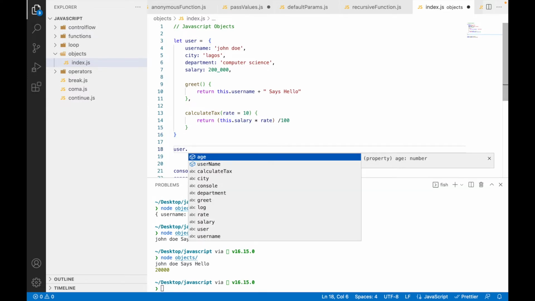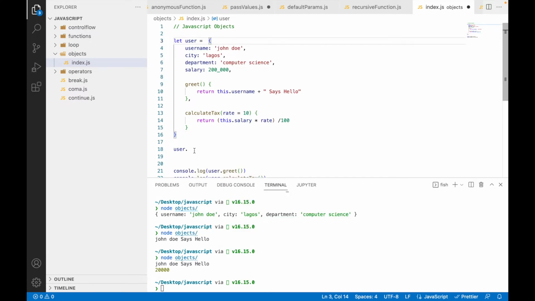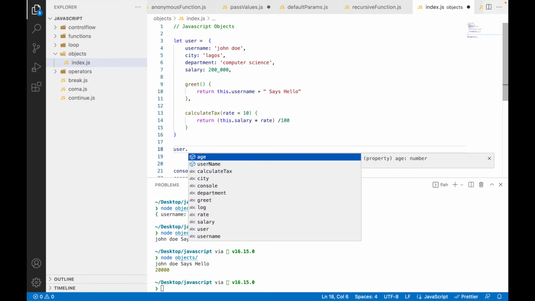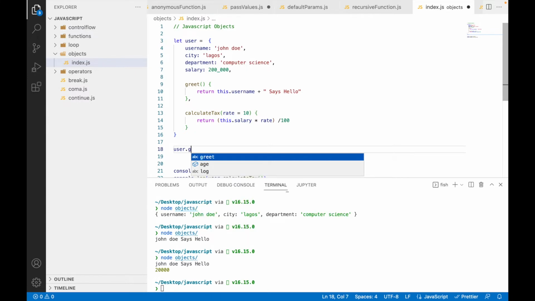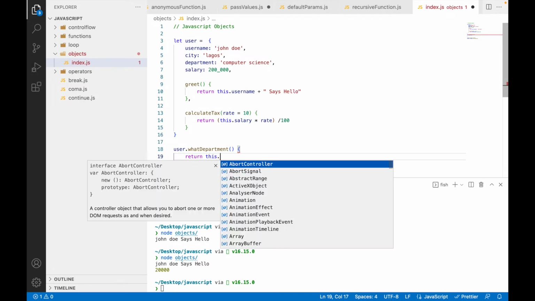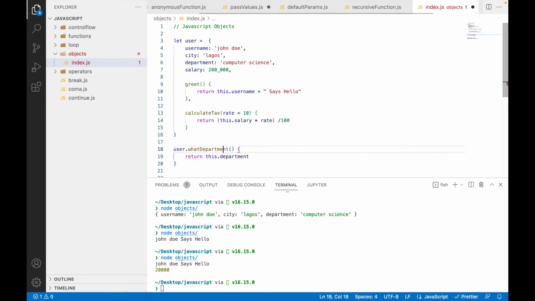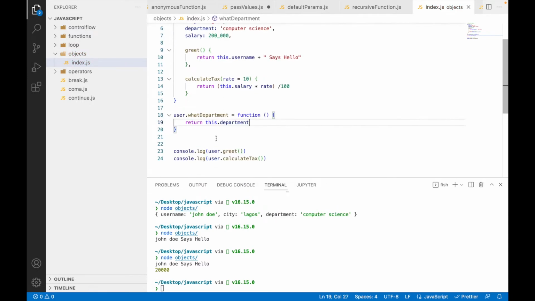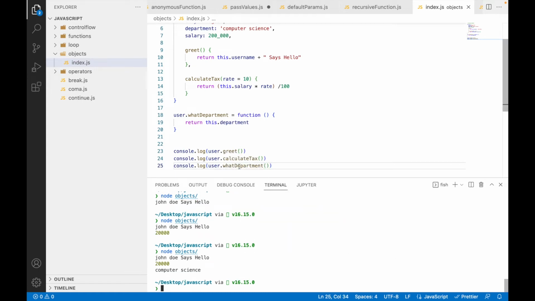So let's assume we create a new method outside the scope here. Basically, what we have to do is we can just say user dot the name of the method you want to create, and let's assume we want to create a method of whatDepartment, and we choose to return this.department. So we are able to get what department.